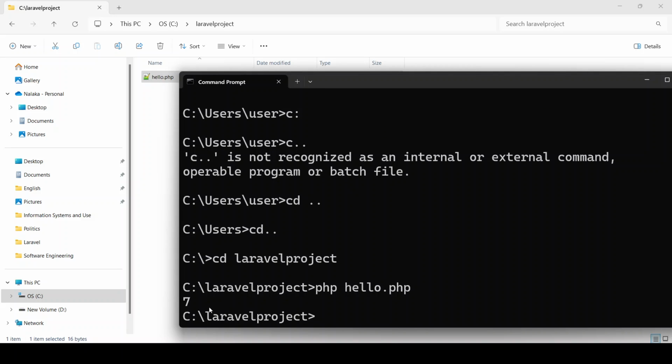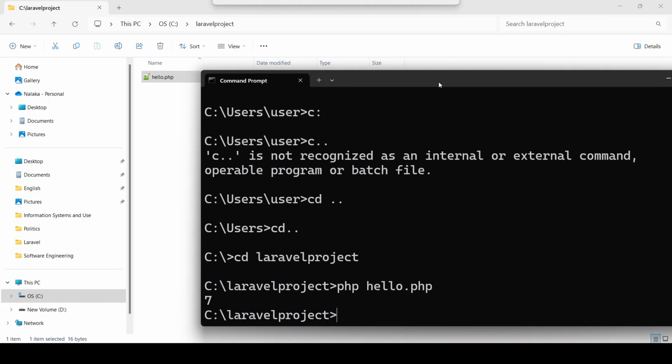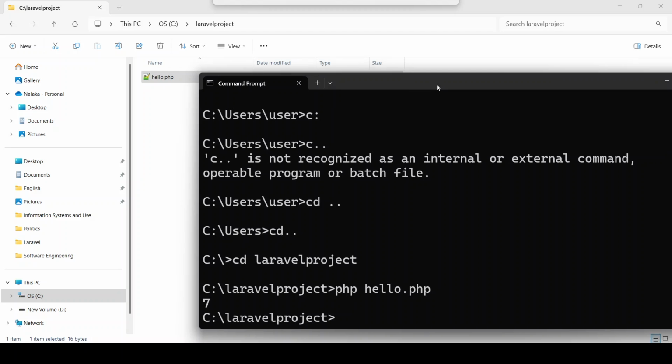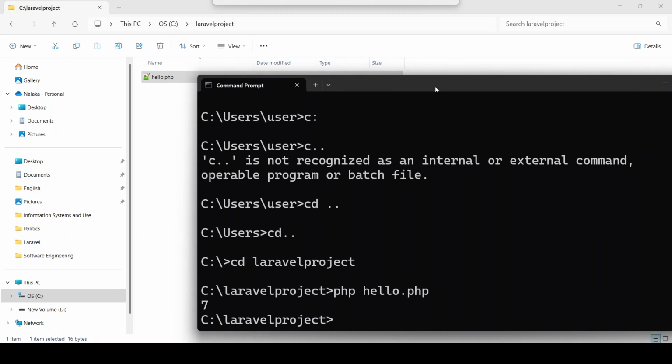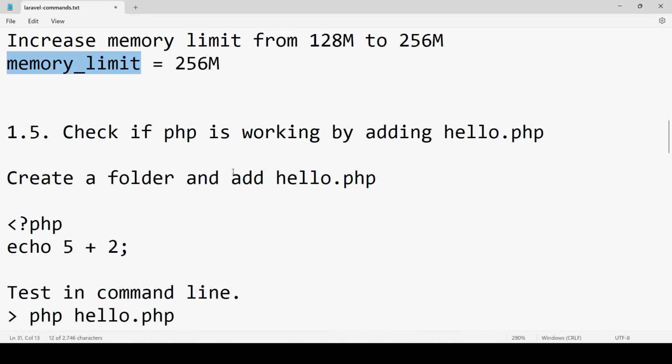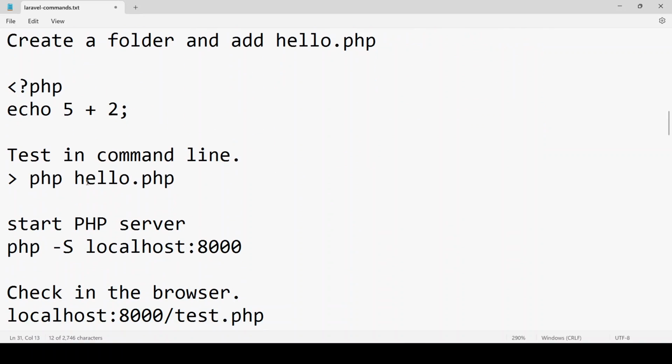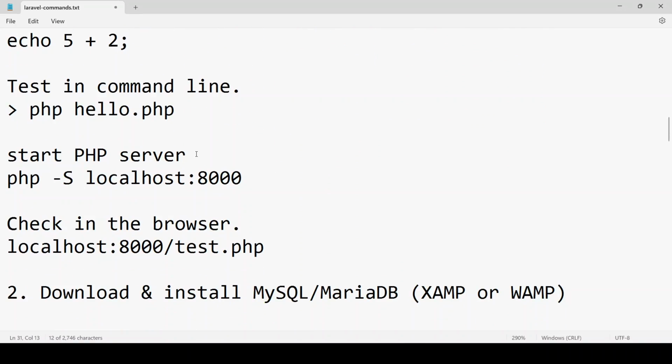Right, I got 7, so that means PHP is working, because of the built-in PHP server that I downloaded and configured. So now PHP is properly working. Now I can move on to my next step, that is to start the PHP server and check whether the server is also running. So how do we do that?